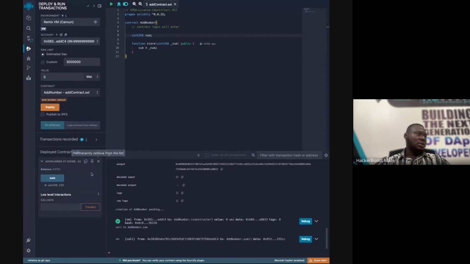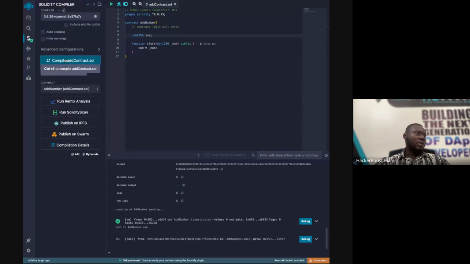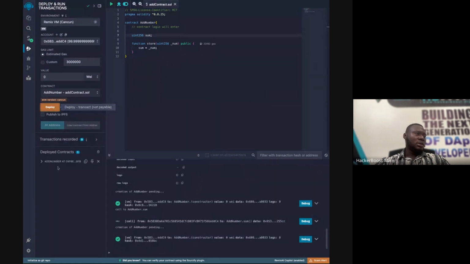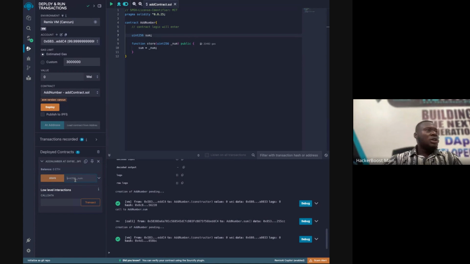I'll delete this one. I'll go and compile again. Compile. Now go to deploy and then redeploy. All right. So it is deployed. Check here. And now you can see we now have the function store. So this function store is taking a parameter. And when it takes the parameter, it assigns the value to this state variable, right? So this is where you will do the testing.